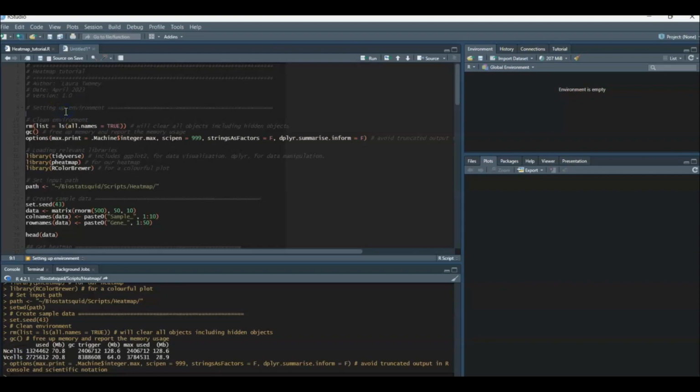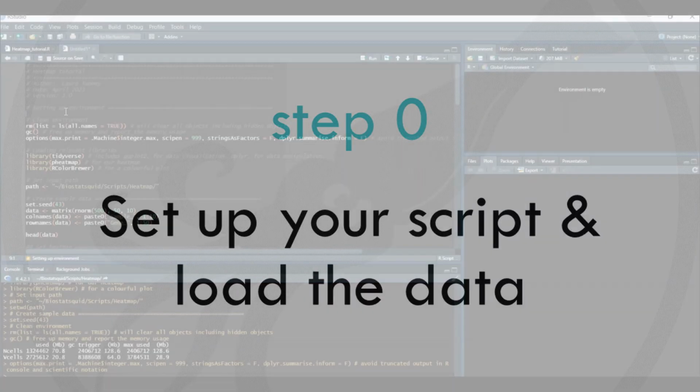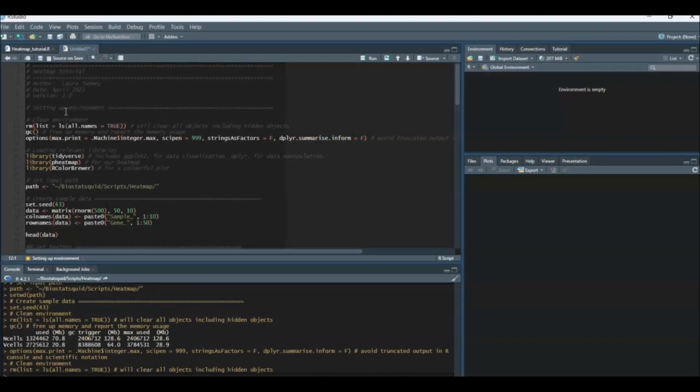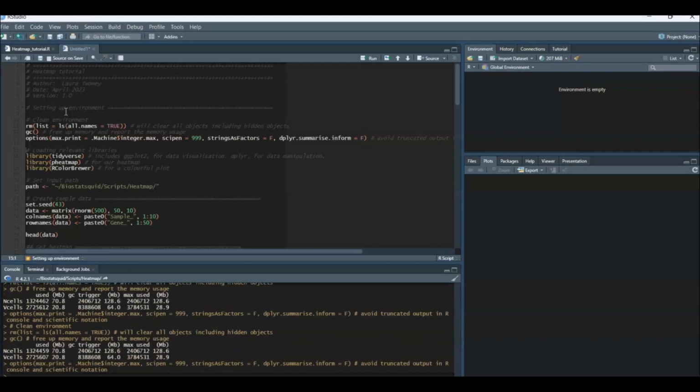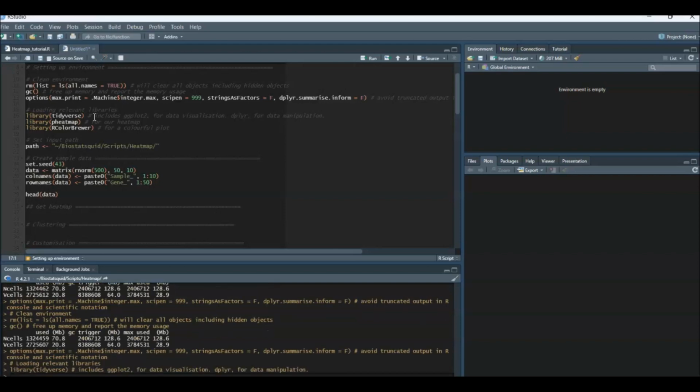Okay, so this is our script, and for those of you who already watched some of my other tutorials, you know I like to clean my environment up in case we have hidden objects in the background, free up memory, and then set our working directory. So first we'll start by loading our relevant libraries. I load the tidyverse. It's not really necessary for this tutorial. I just like to have it there for data manipulation, but I don't think we will need it.